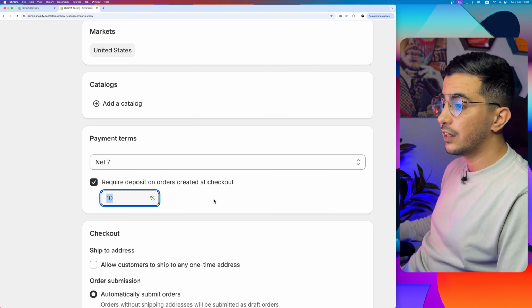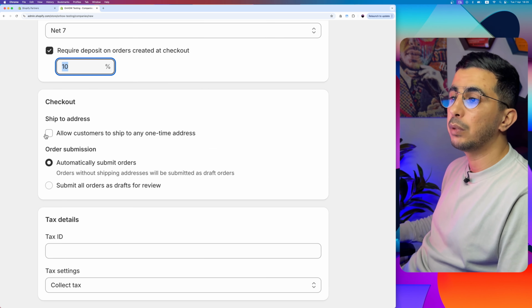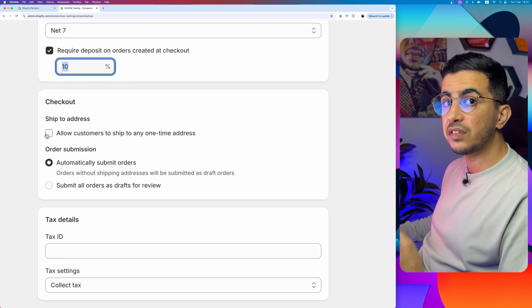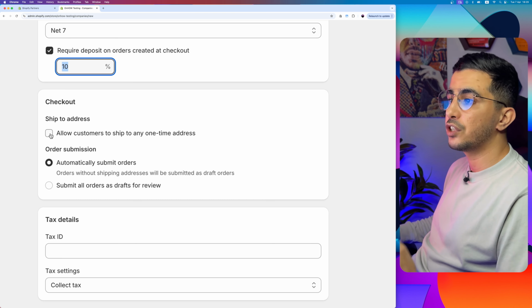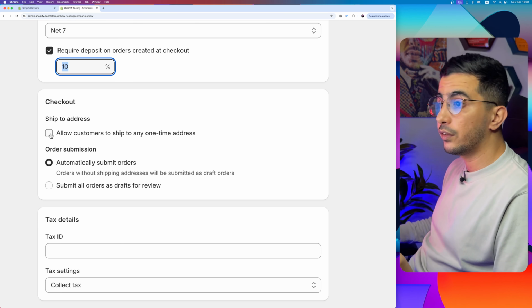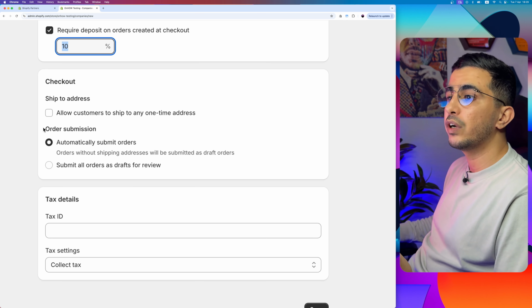And below is the checkout. So the checkout, if you want to enable, allow customers to ship to any one-time address. If you want the customer to ship to any one-time address different or not, in my case, I'm going to keep it disabled. And below is the order submission.